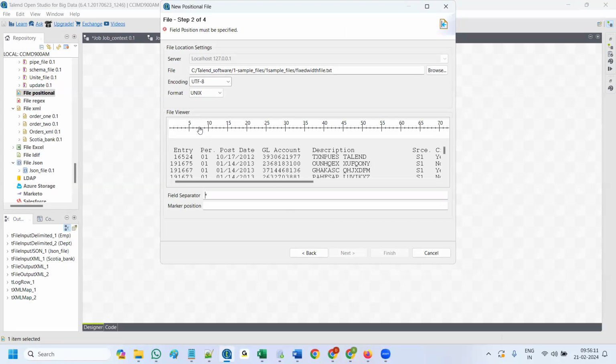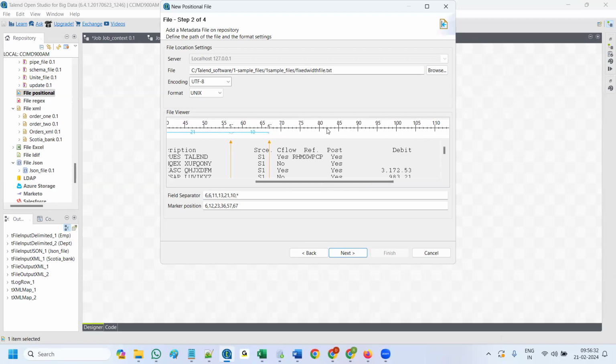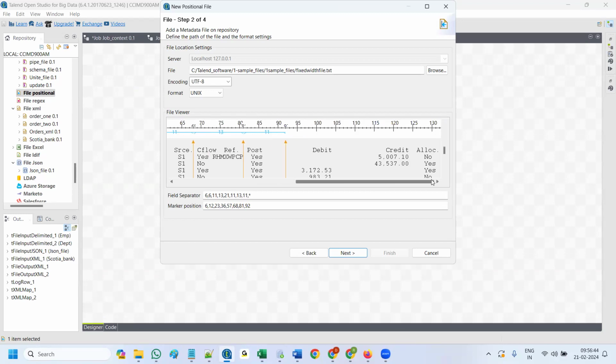And tick marks. Fixed width separator. This is a separator, from here and from here. This column is from here to here, and this column is from here to here. We can also change it. That's it.